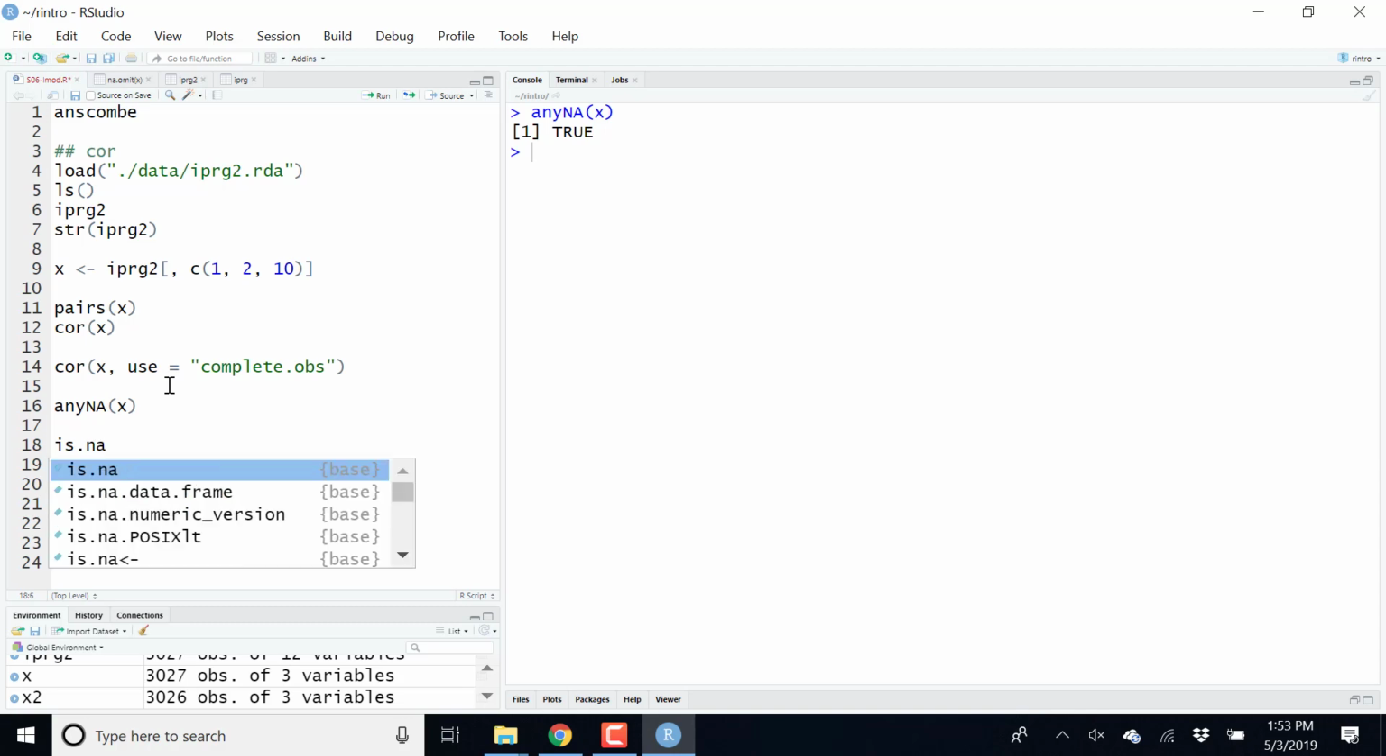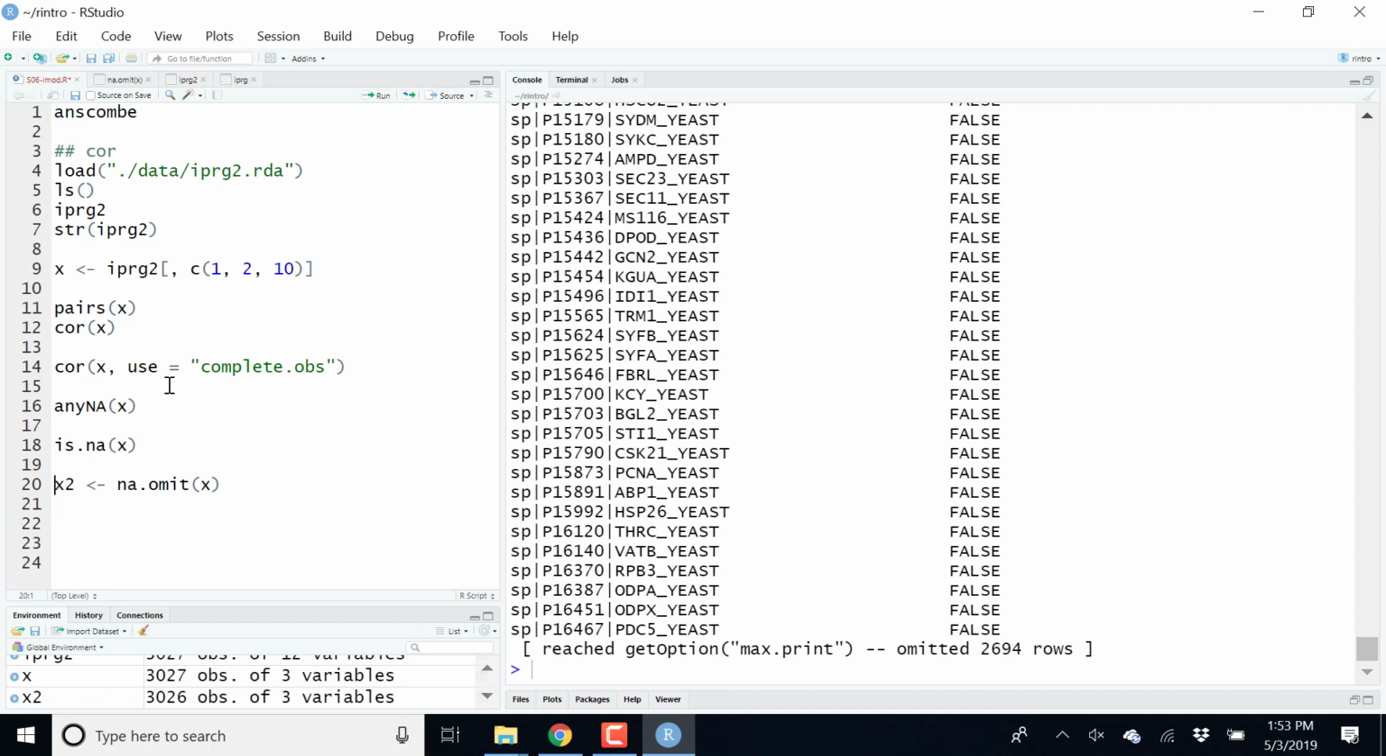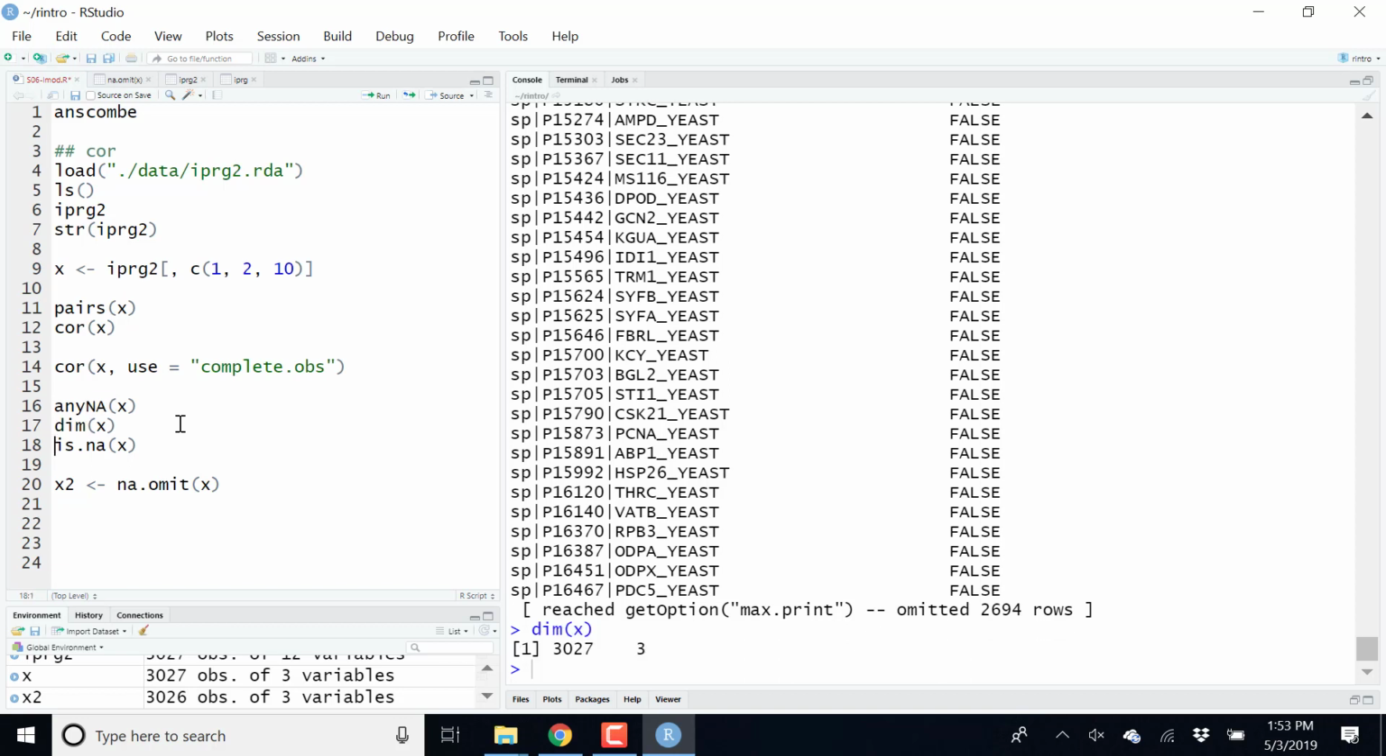Another function that we have already seen is is.na. Okay. So the input to is.na is a data frame. What are the dimensions of x? Let's check. Okay. So we have 3,027 rows and 3 columns. Okay, first dimension, second dimension. So x is a data frame with these dimensions, a data frame of numbers, of intensities. If now I pass x to is.na, what will I get back? What will I get back?